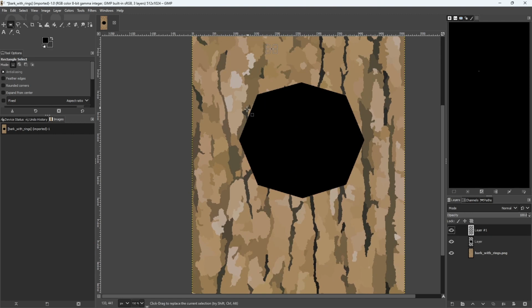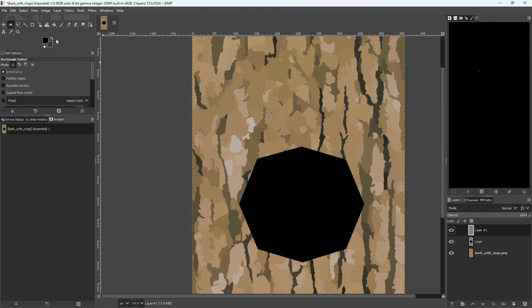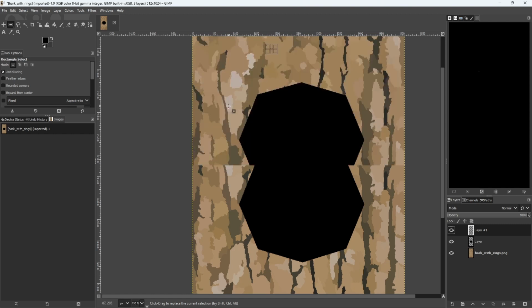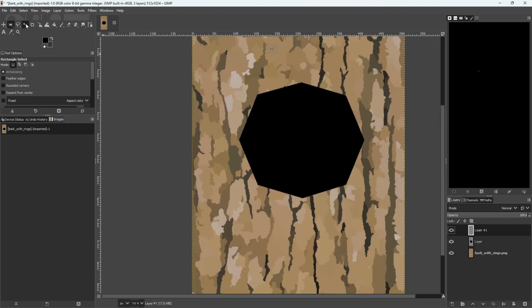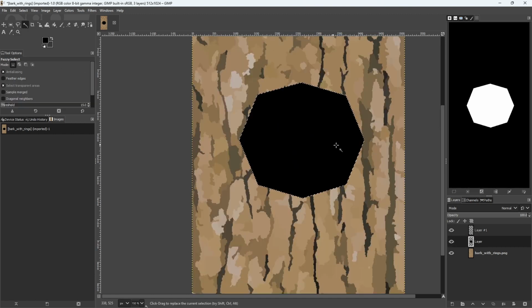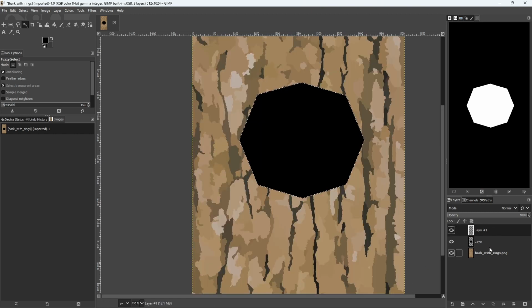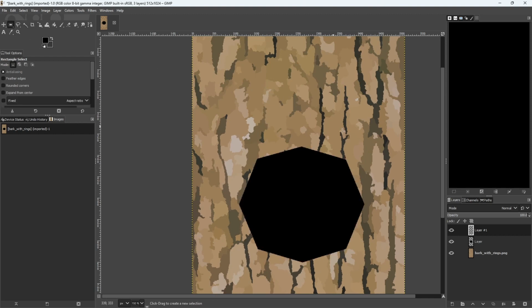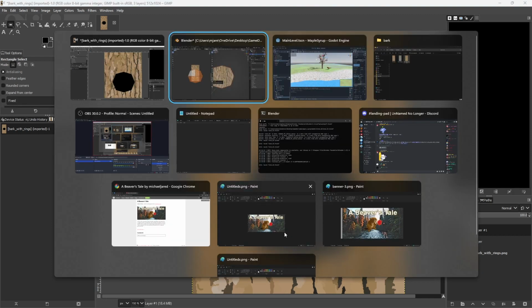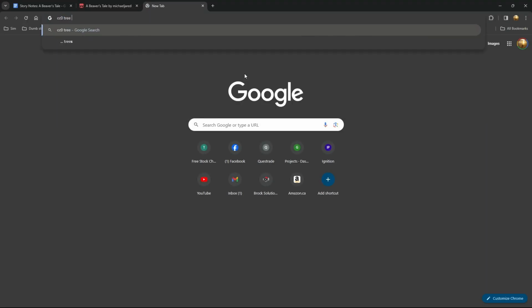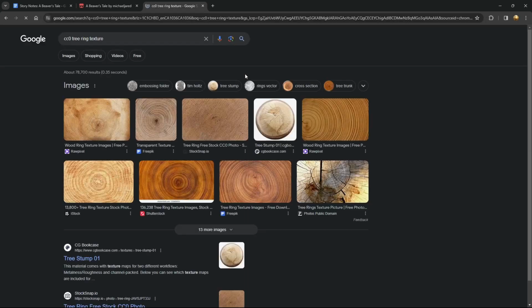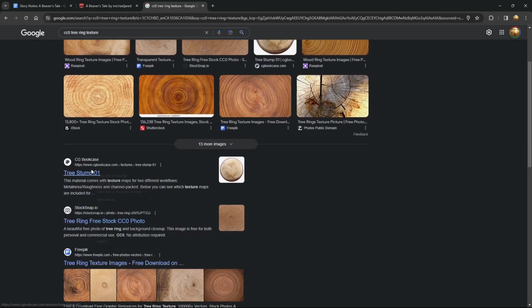So let's see. I might actually find a texture that kind of matches. I'll magic select this. Nope, that didn't work. And then this, and then let's go here. No, that's not going to do anything. Let's find a texture. Let's find a CC0 texture. So let's go to here, and we'll look up CC0 tree ring texture. See what we find.